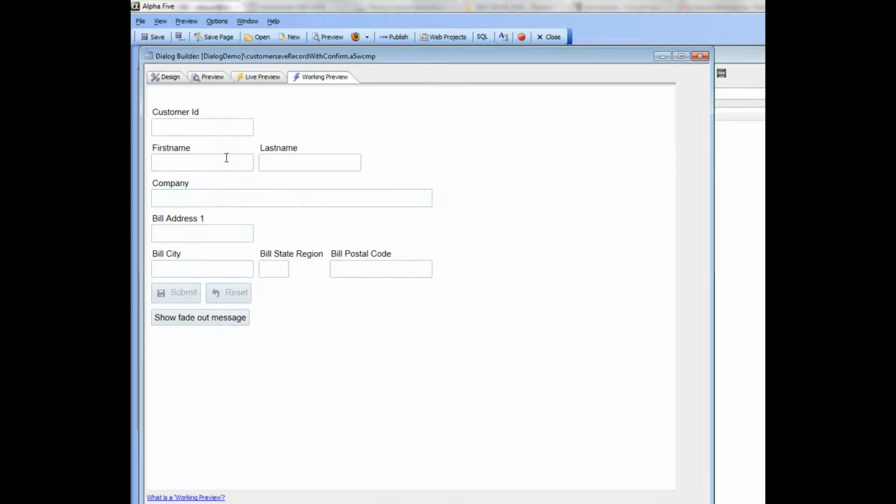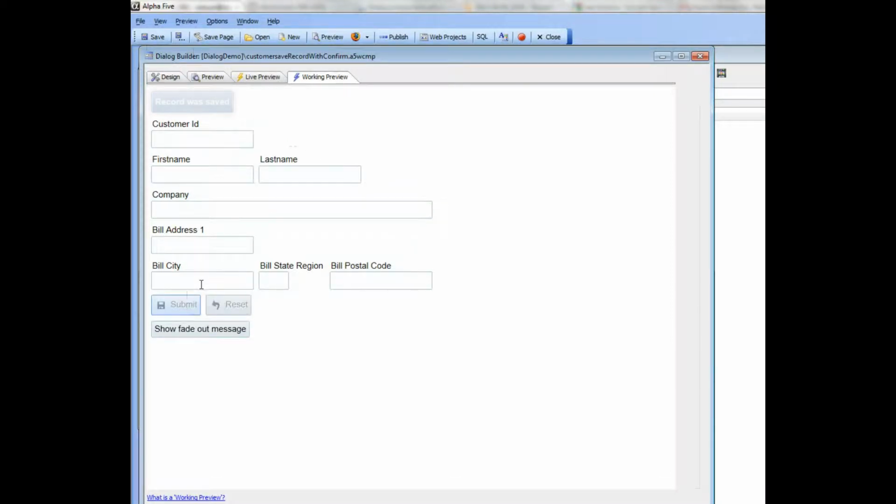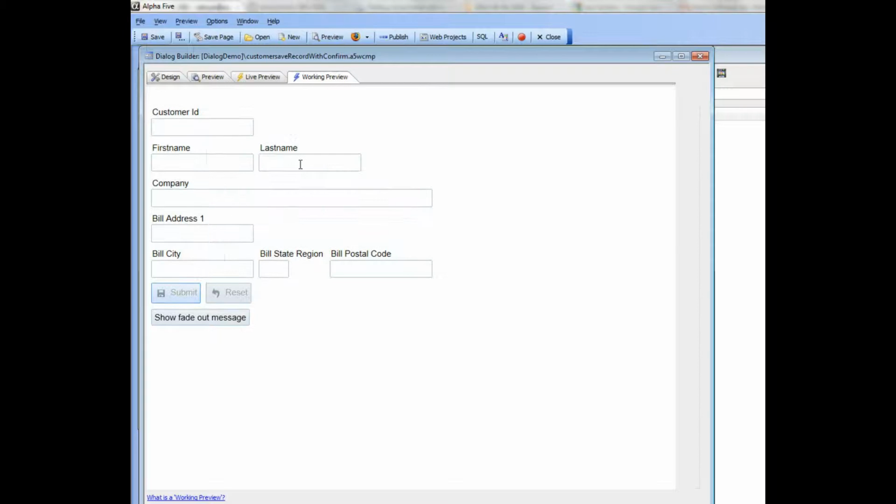So I'll type in, say, Frank Smith, and then hit the submit button, and you can see now I get my confirmation that the record was saved, and then we move on to the next record. But I got a slight jarring sensation there, because when the message was shown it pushed the contents of the dialog down.